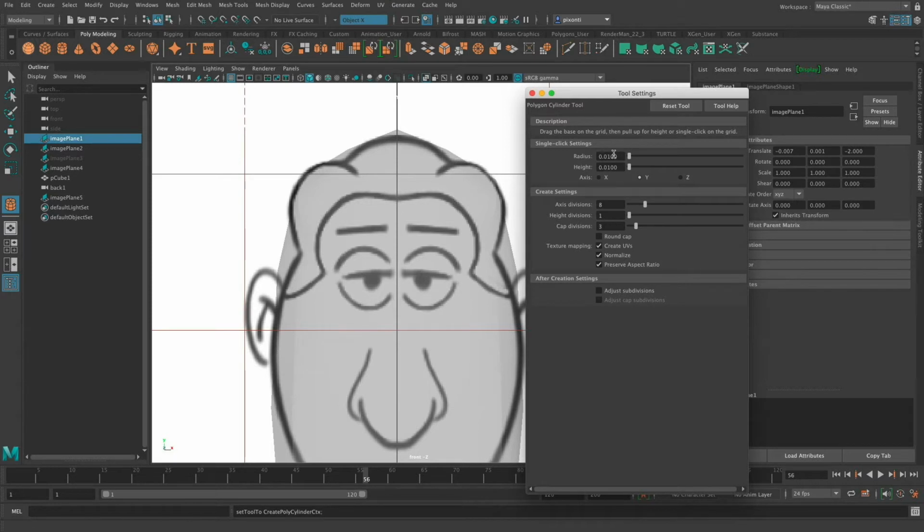In this case, I don't have to enter a radius and a height. I'm going to set my axis divisions to 8. By default, if I reset this tool, it's set to 20, so I'm going to enter 8. The axis is around the radius. If you think about the front of the eye, I'm going to create these axes around the center, and I'll show you when that gets finished.